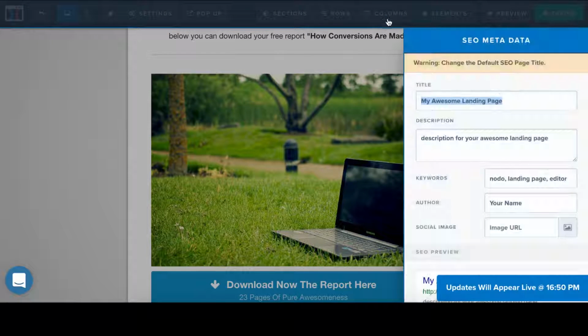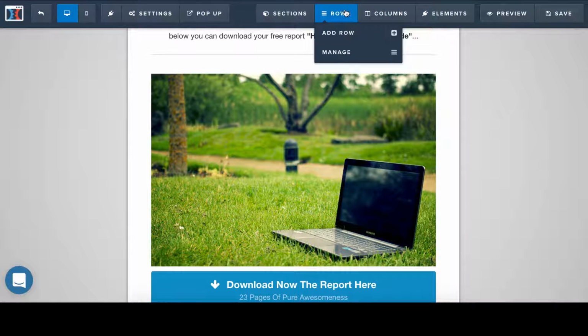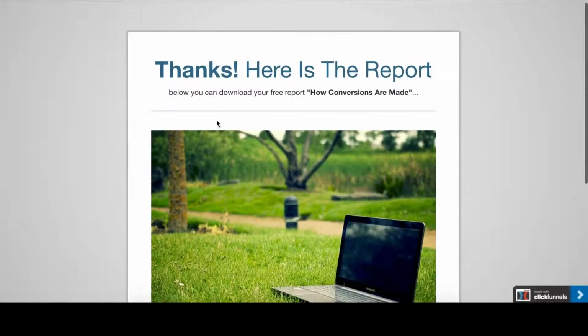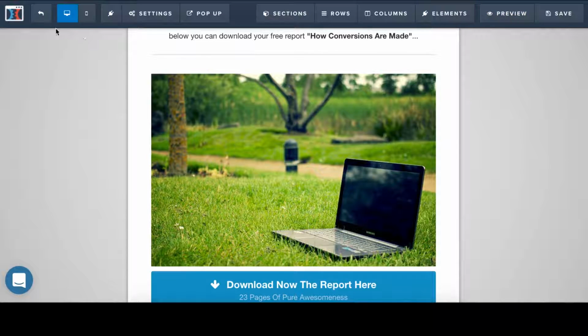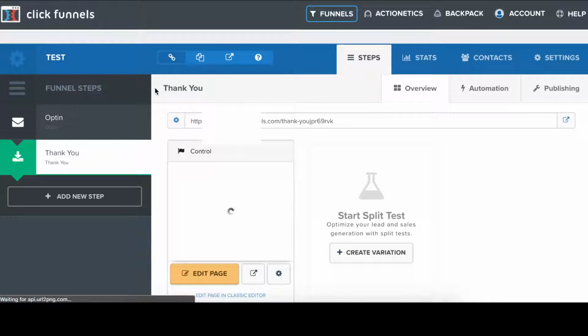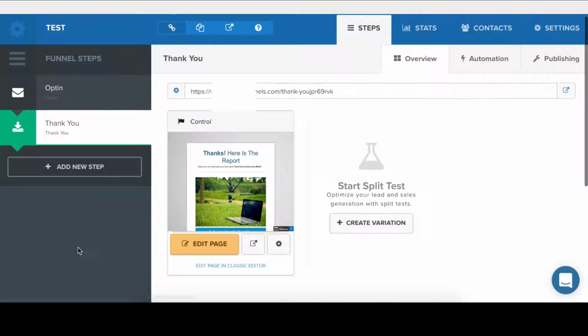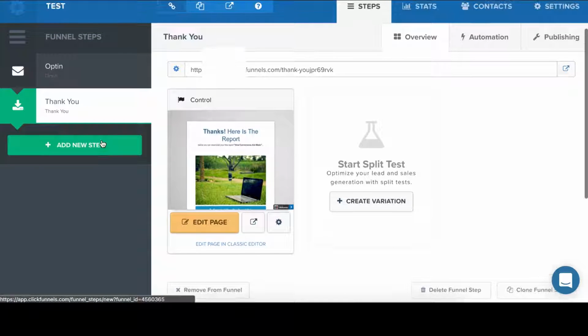Also you can add additional columns, rows, sections, and I can click preview. How does it look for visitors? Okay, and I go back. Okay, so we created a simple funnel with two funnel steps, opt-in page and thank you page. If you want, you can add additional pages and make much longer funnels.